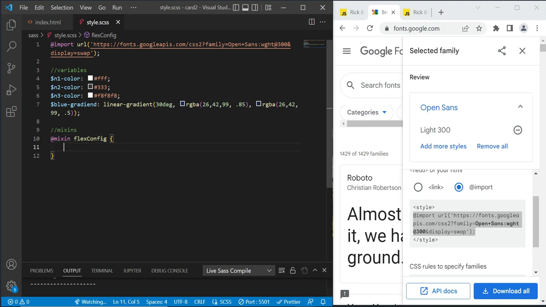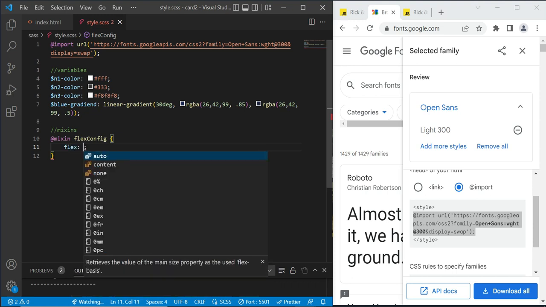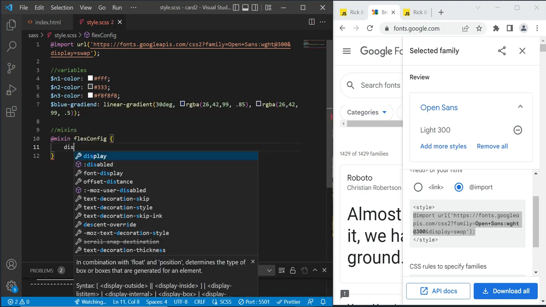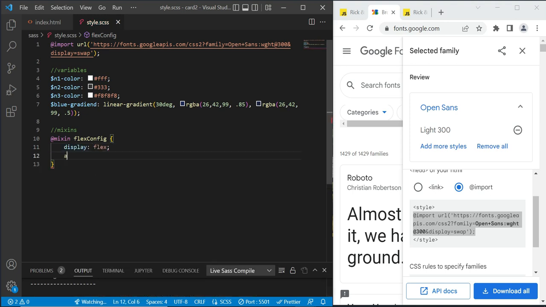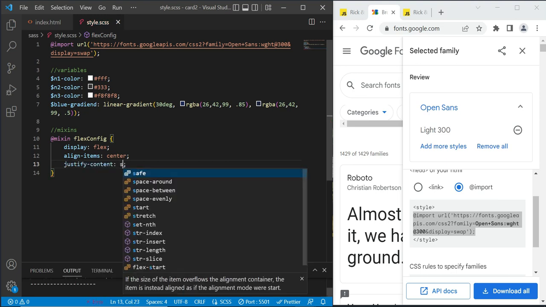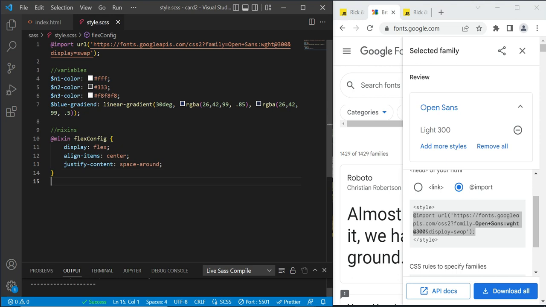Okay, and so we will say display flex, align items center, then justify content space around. All right, now let's go and target the body, and we don't need that anymore.